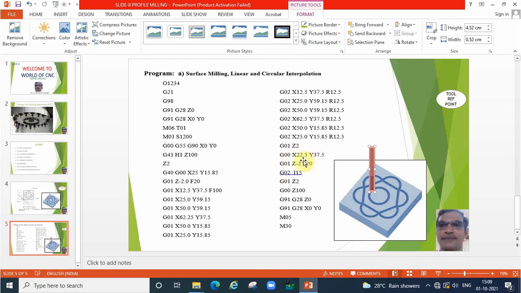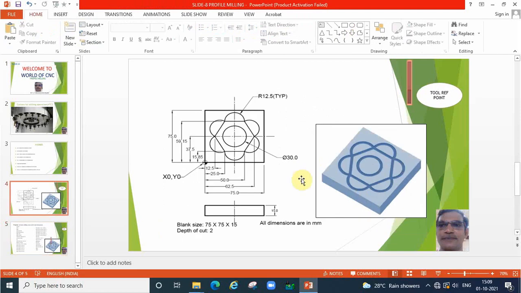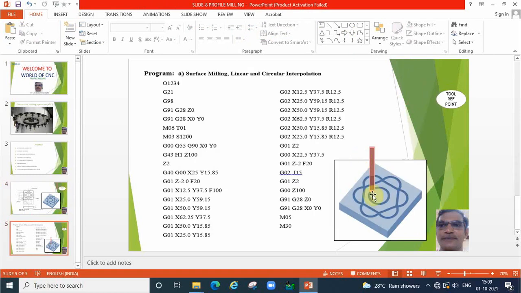How are we getting this 22.5 and 37.5? Say this is the diameter 30 mm, radius will be 15 mm from the corner to the center point. So what is the length? 37.5, total is 75, center point will be 37.5. So 37.5 minus a radius of 15, we will get 22.5. That is the starting point of the circle. There only we are going to keep the tool. This is 22.5 and 37.5, X value, Y value.